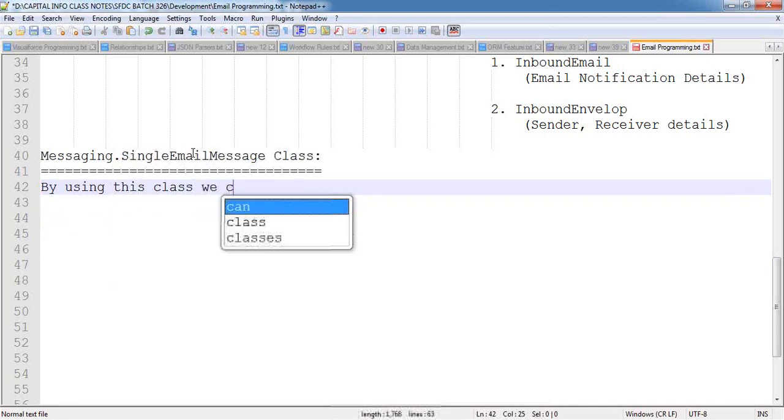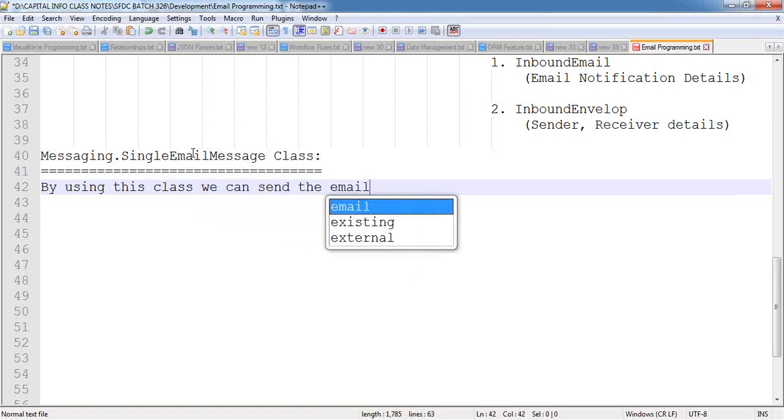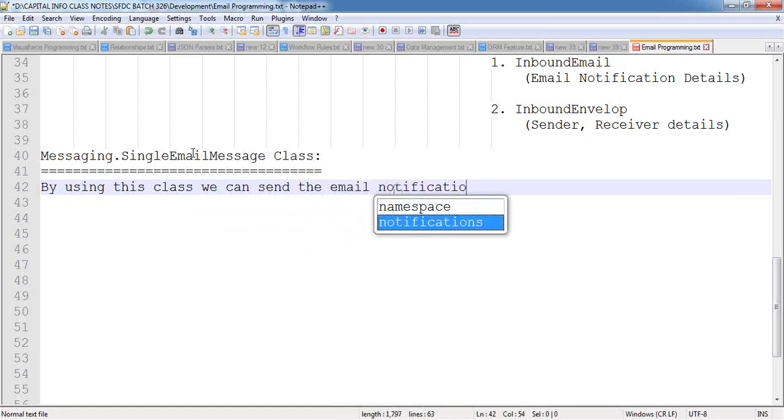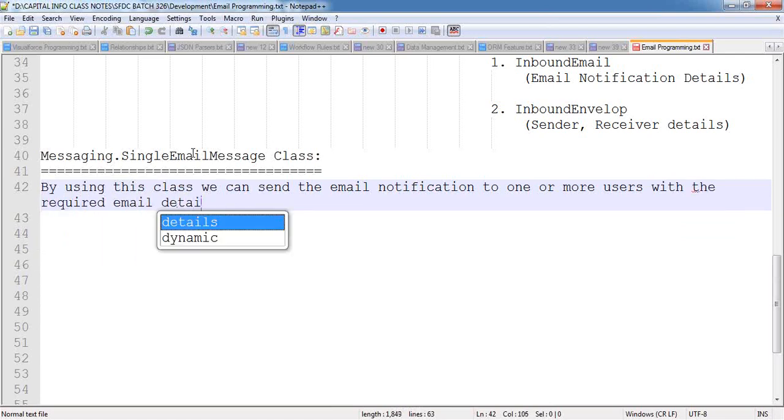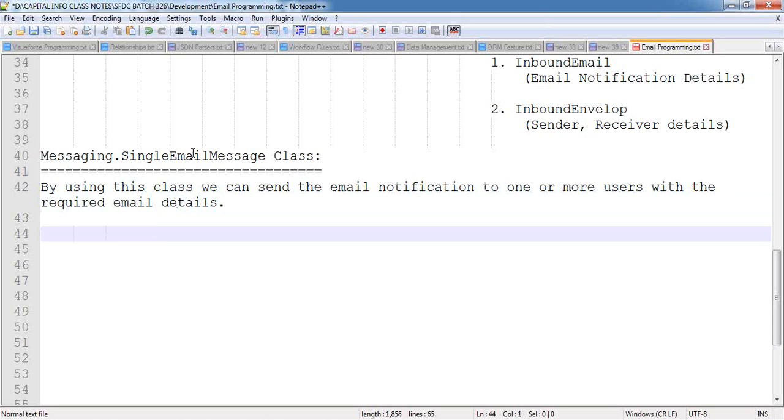By using this class, we can send the email notifications to one or more users with the required email details.